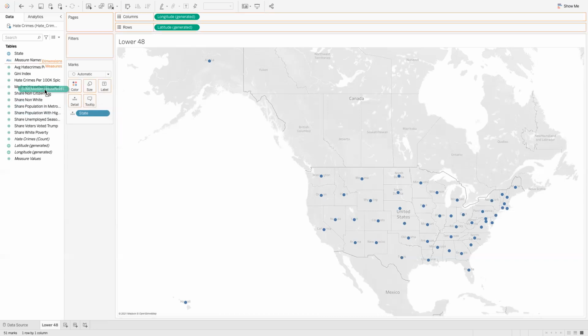And then next, we're gonna actually add data to our map. So I'm gonna drag median household income and just place it under state. And then I'm gonna do the same thing for share non-citizen and share non-white. And right now you shouldn't see anything changing on the screen, and that's because our marks are still on detail, which is the basic setting.